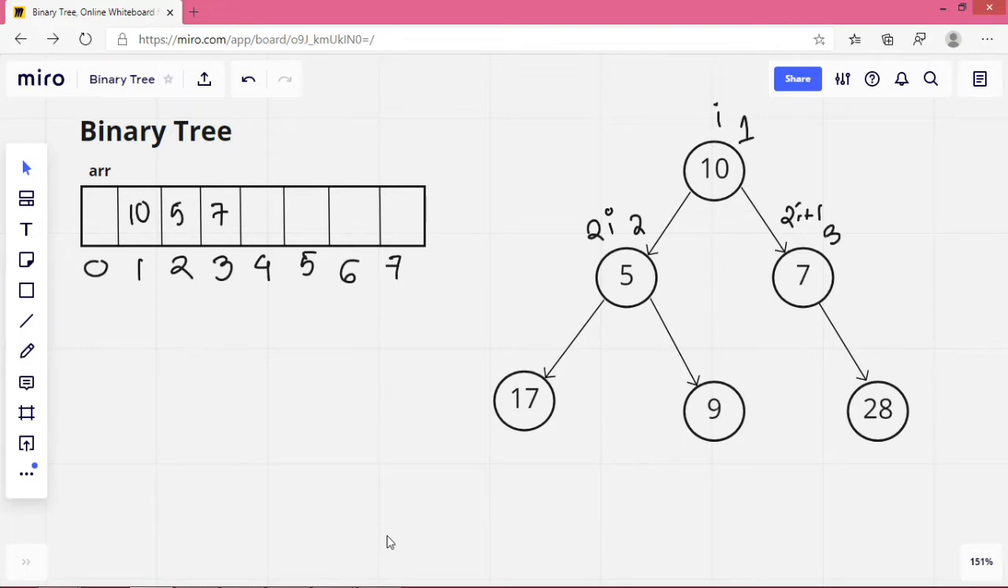Similarly, the node at index 2 will have its left child in index 4 and the right child in index 5. As the node at index 3 does not have a left child, index 6 will be kept null and the right child will be in index 7. Now, if we fill up this array, it looks like this. So in the array representation of binary trees, there is a lot of space wasted unless the tree is complete, which means that all the levels of the binary tree are filled.